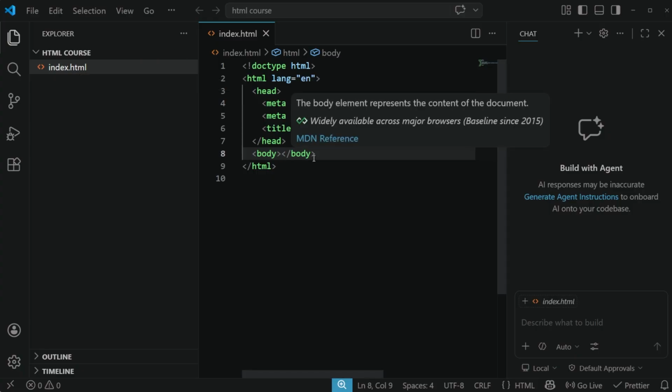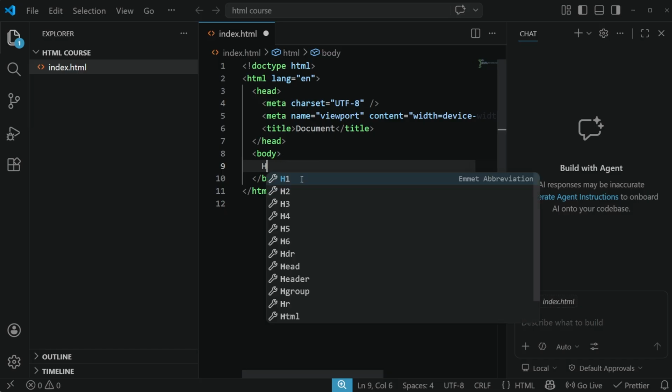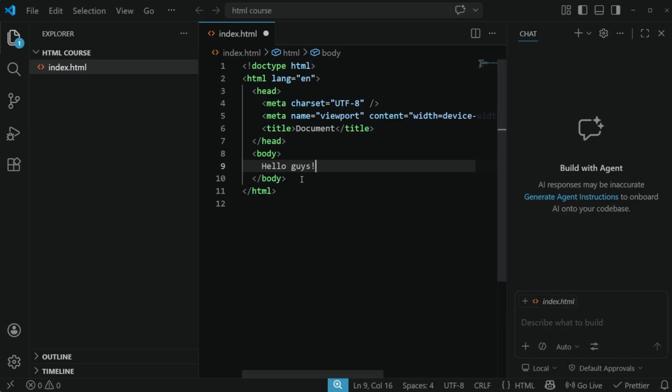And if we just want to output some text, for example, right now, we can just write it within the body tag right here. So we could just say, hello guys. I'm going to save this. Let me open our website again. And as you can see, we're not seeing anything.